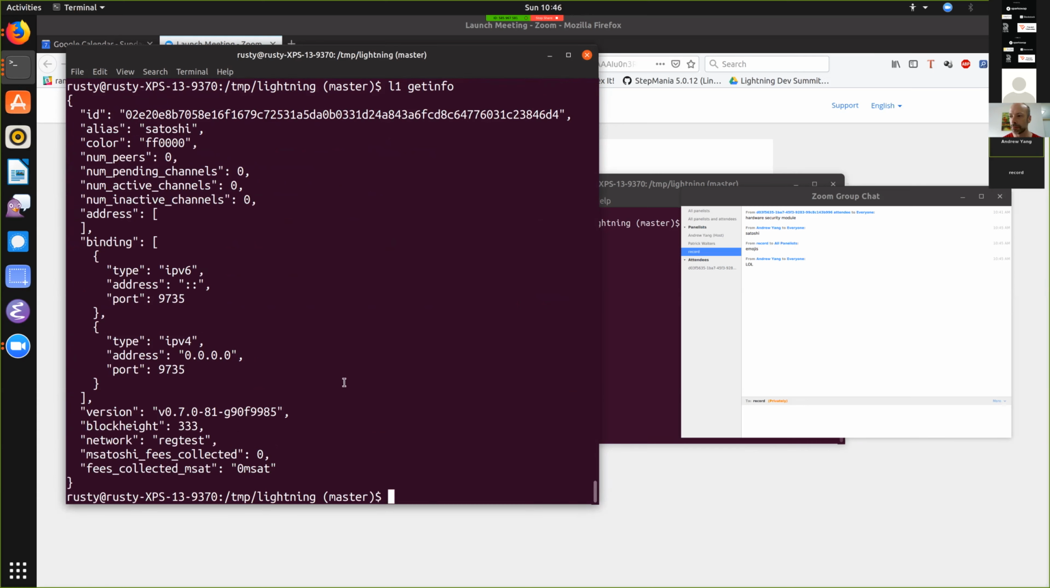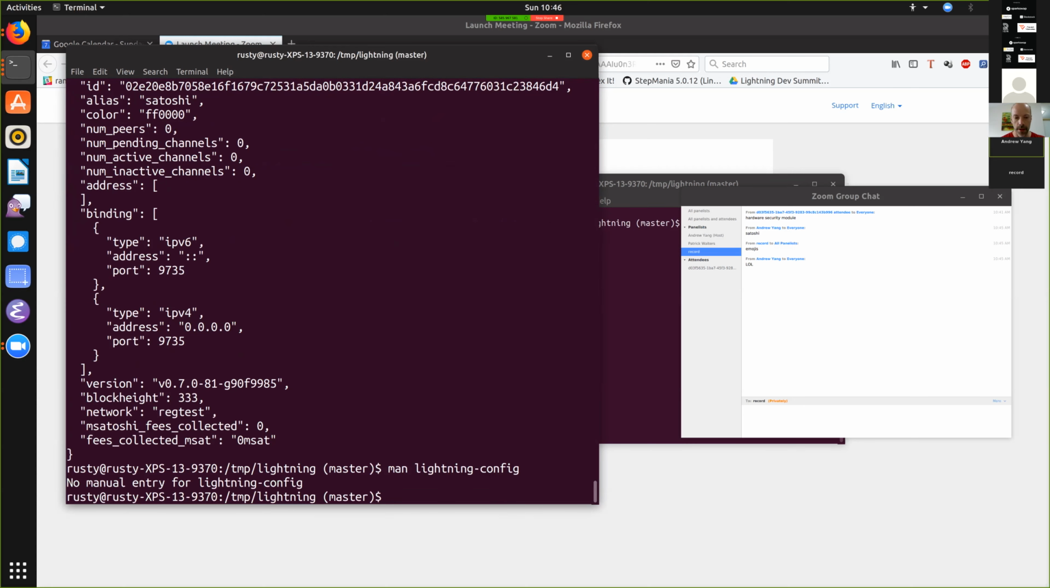I will note that there are actually pretty good manual pages. lightningd-config, for example. If it's not installed properly, you'll need to do man with the path.